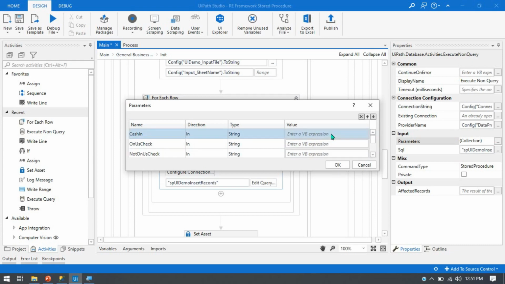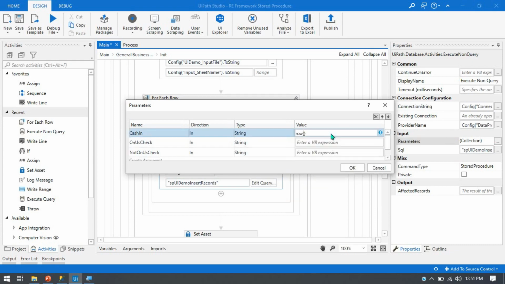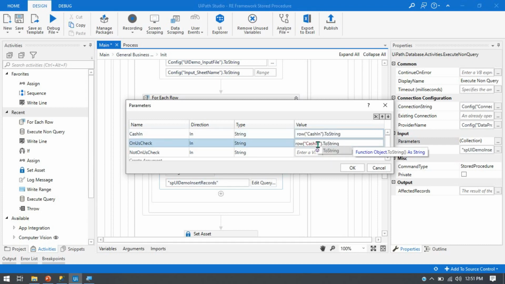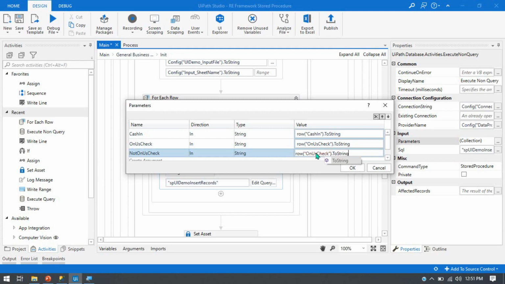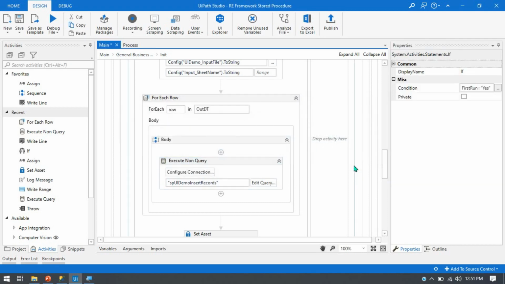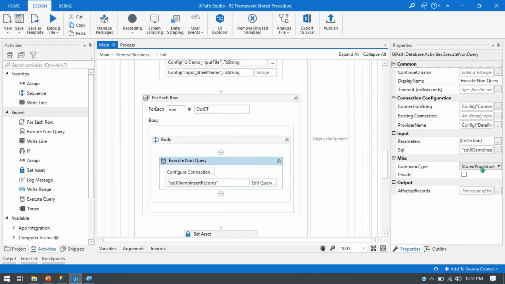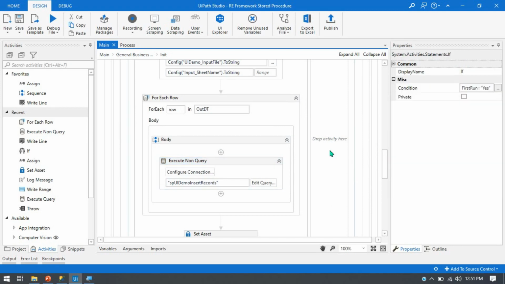And the value we need to pass here, that is row, because we have the value in the row, double quotation CASIN, because we have the column name CASIN. So we are getting the data from the CASIN column dot ToString, and here we will write ON US check, and this time this will be row NOT ON US check. Okay, now save this and select the stored procedure, and this is done.